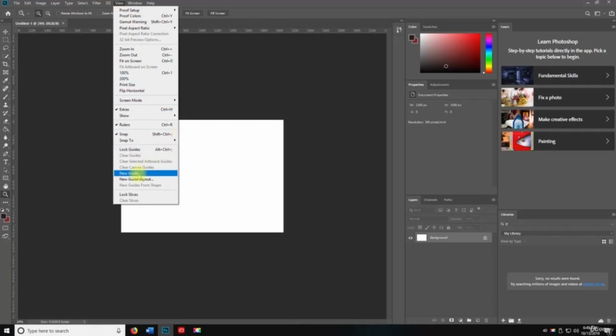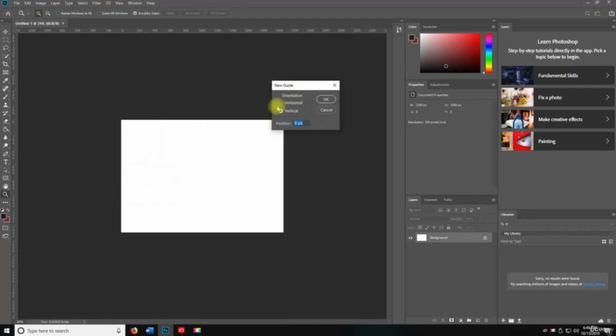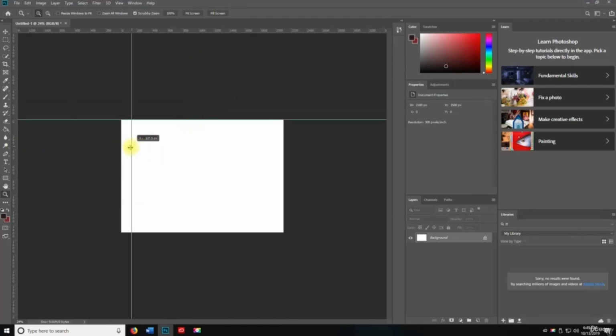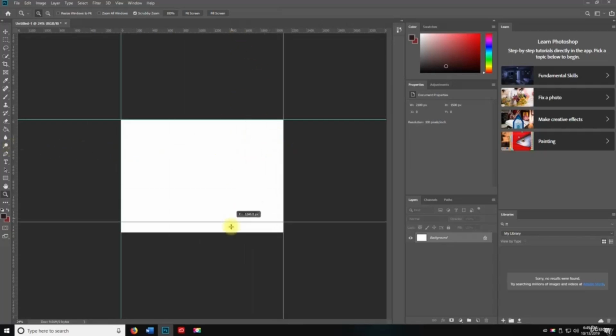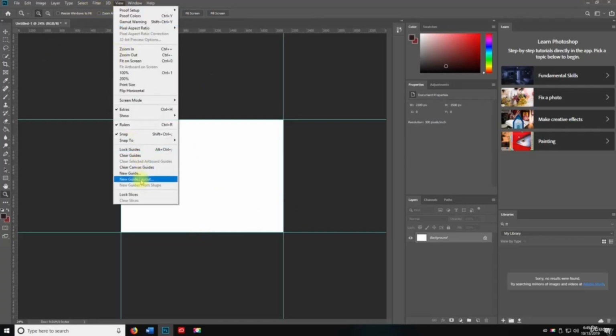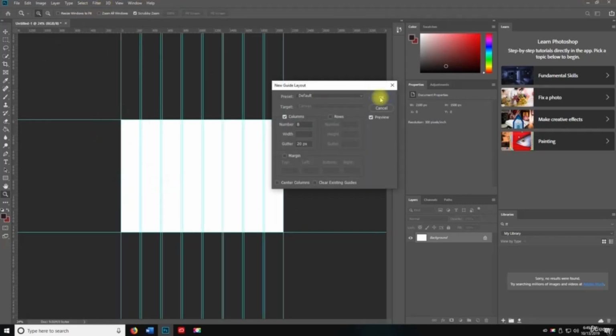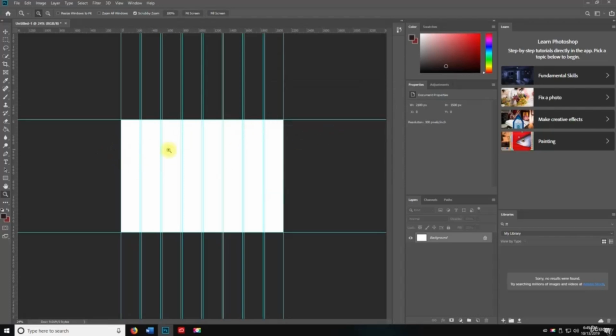Lock guides, new guide. Okay. You can do it that way, or you can just do this. Drag it down. There's your guide. There. And bring it there. Okay. Then you have your guides right there. New guide layout. Okay, you can use that too. That's perfectly fine.